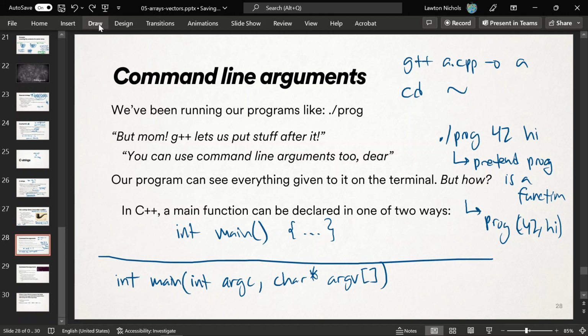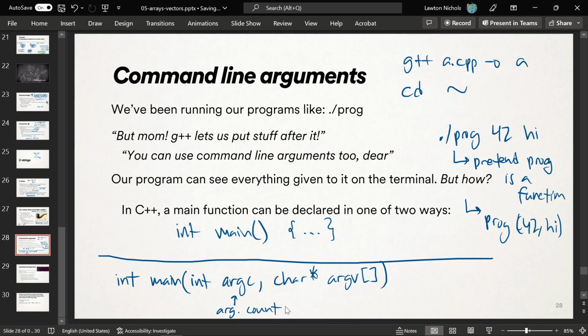So here's what they stand for. argc stands for argument count. That's the number of command line arguments that your program was given. And then argv stands for argument vector. Cut them some slack. These were the C people. Vectors didn't exist. C++ didn't exist. It's just an array that they called a vector. Okay? So, yeah, argc will tell you how many things you were given.